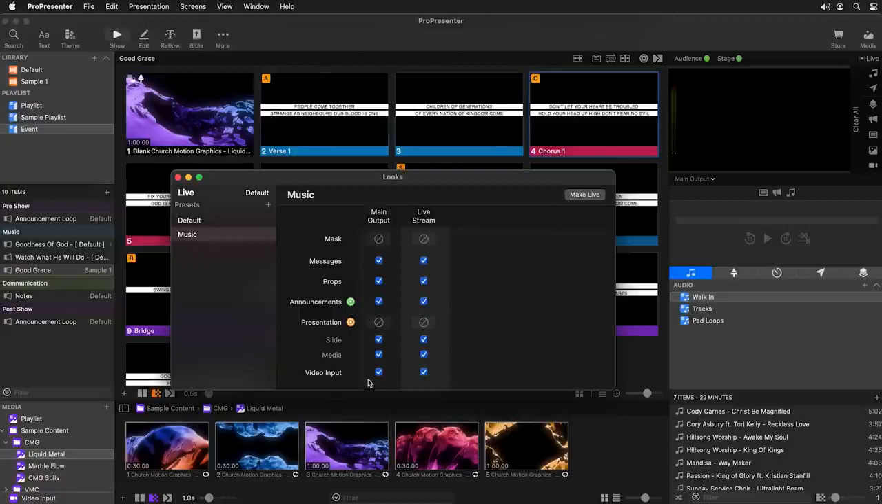So on our main output, we don't want to see the video input. We never really need to see that on our main output, so we can turn that off. We do want to see the media and slide layers, and we might want to see the announcements layer, so we'll leave that on. I know that we don't want to see props, and we do want to see messages. So we'll have all of those layers enabled.